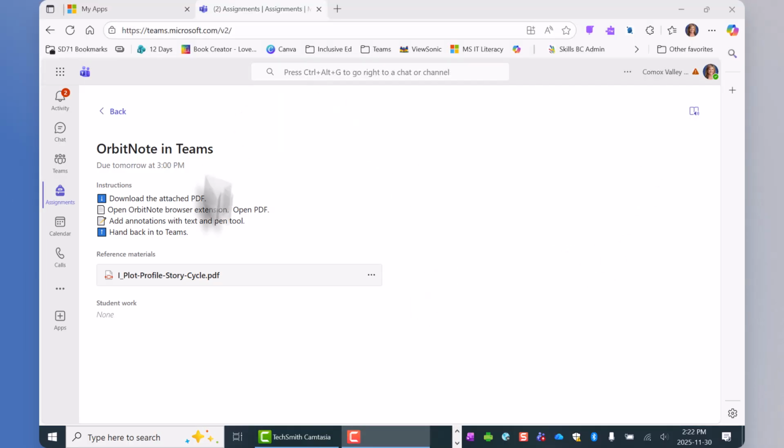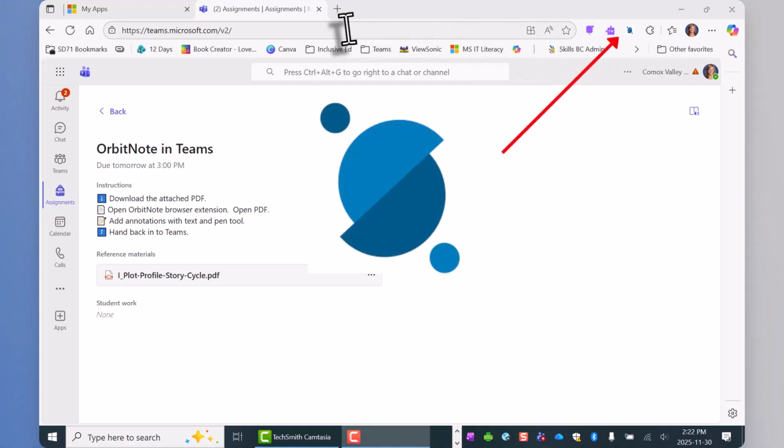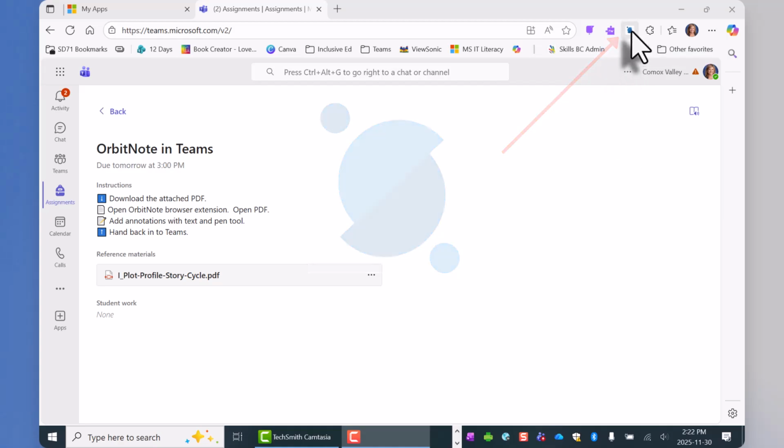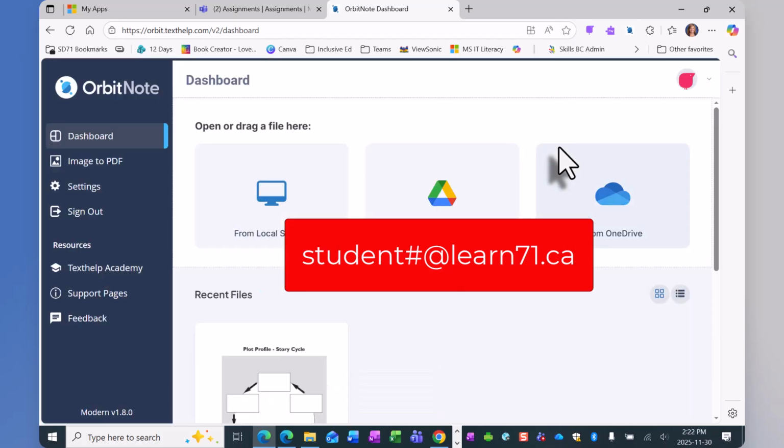Now we're going to access OrbitNote. OrbitNote is a browser extension located right next to your URL bar. If you do not have it installed, check the description below for instructions on how to install it. Clicking on OrbitNote may prompt you to log in.